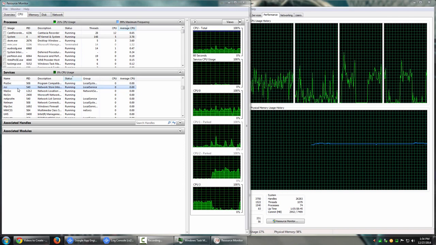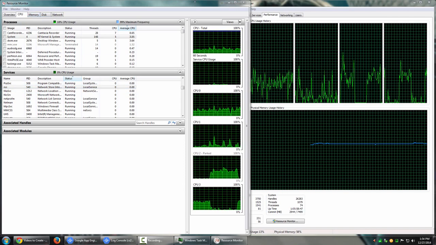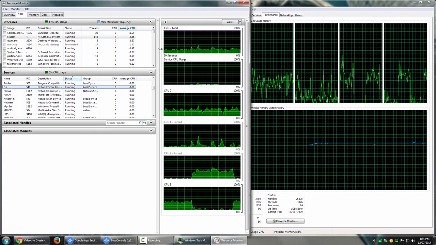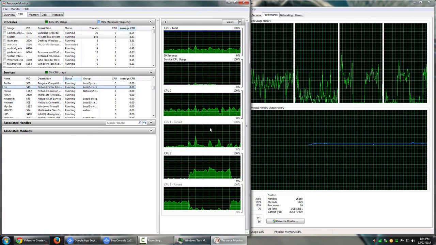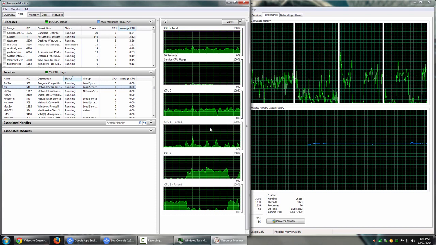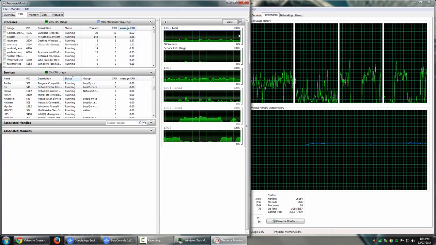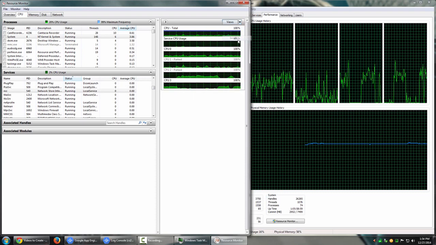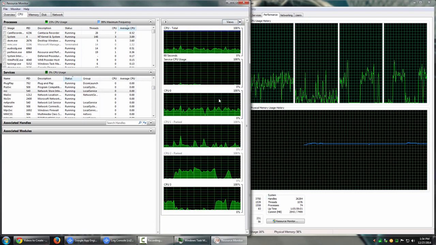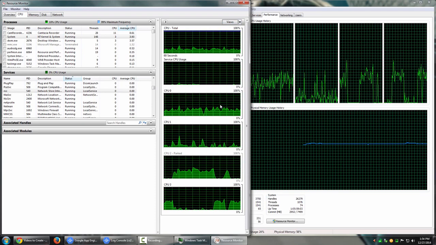Okay, so now each and every tab will show you graphs like this. The graph for each tab has three different views, which are large, medium and small. If you want, you can make them medium, shorten them a bit, or small, even smaller. I keep it large myself because that's quite helpful to me.